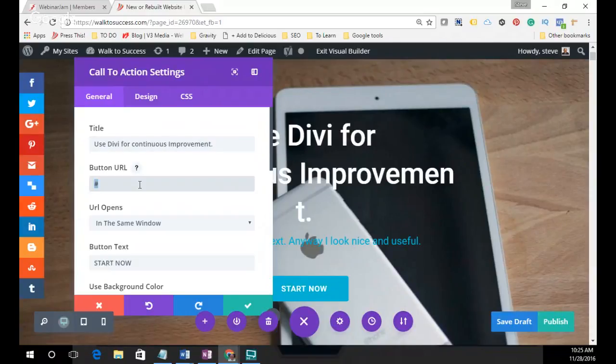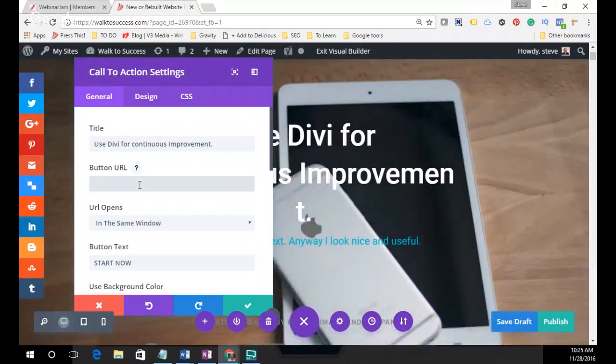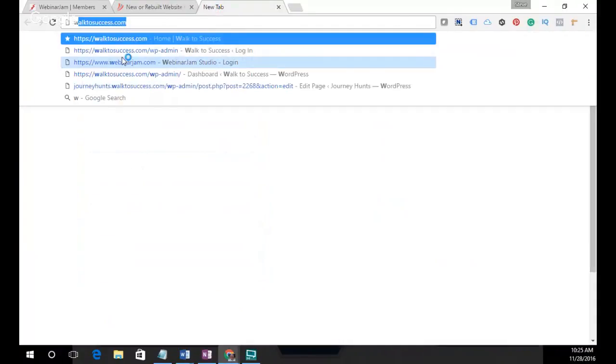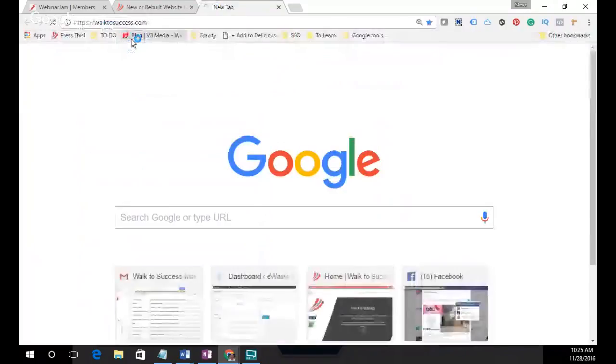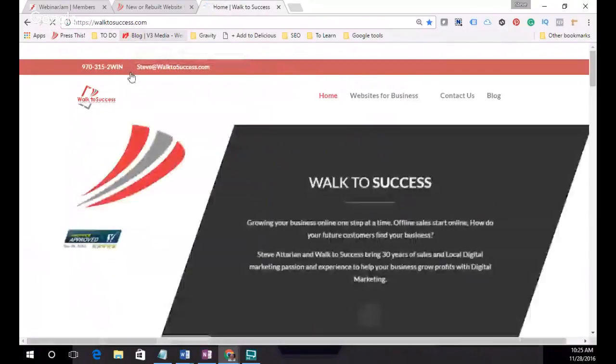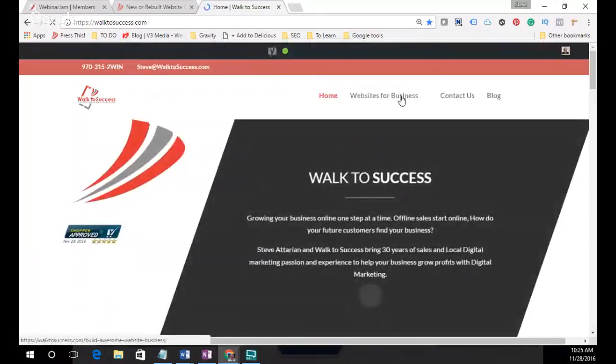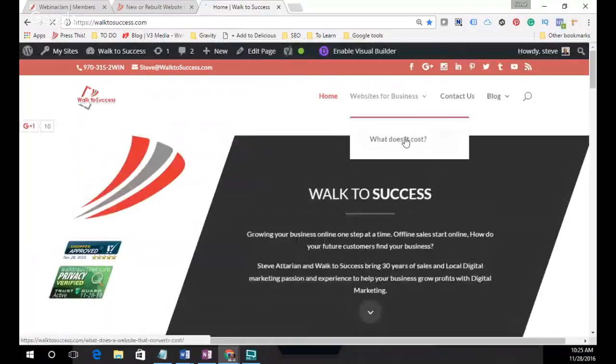I need to put in a link here. If I put in a link for that button, it's going to go to a different website. So here I'm just going to pull up Walk to Success. And the linking structure is pretty important. I very, very rarely will link to just a contact us page or a website page. But I just need to get a link in there, obviously improve it, or I can improve it later.